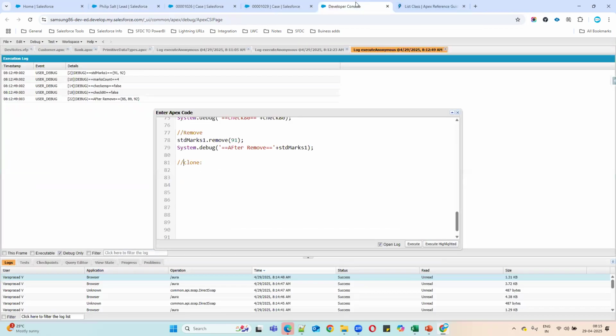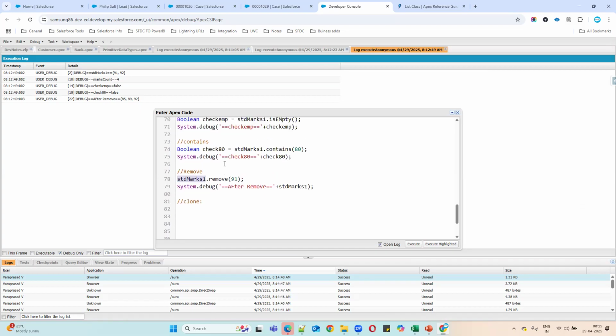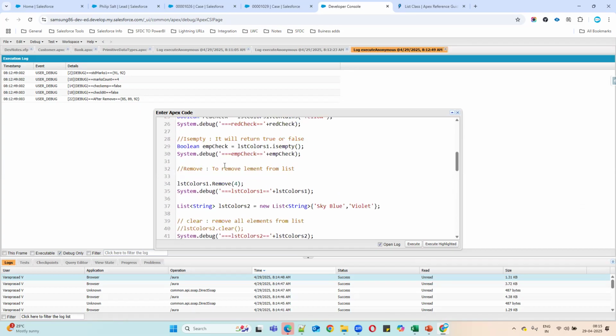Okay. Similarly, in case you want to copy your old set to another set, you can use the clone method. Example, I want to copy all marks1 to marks2, right? So I want to take one more set now.